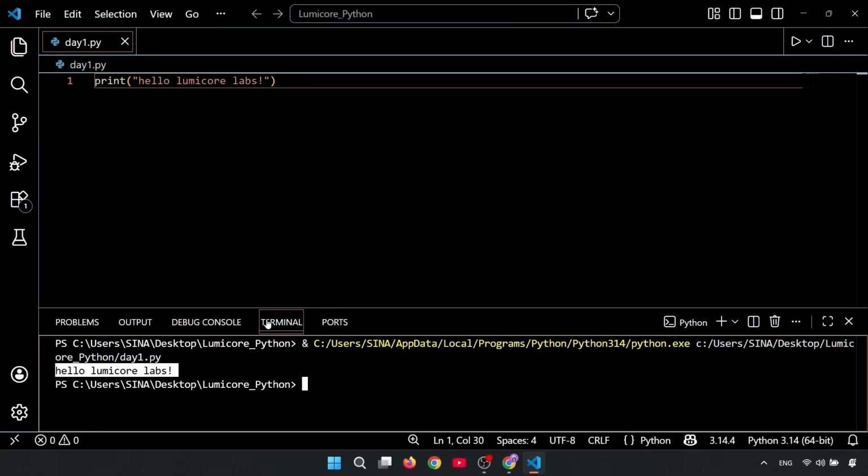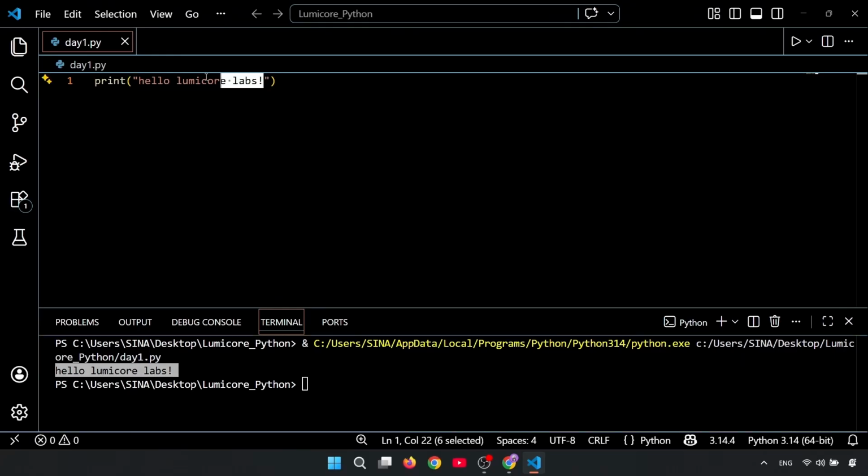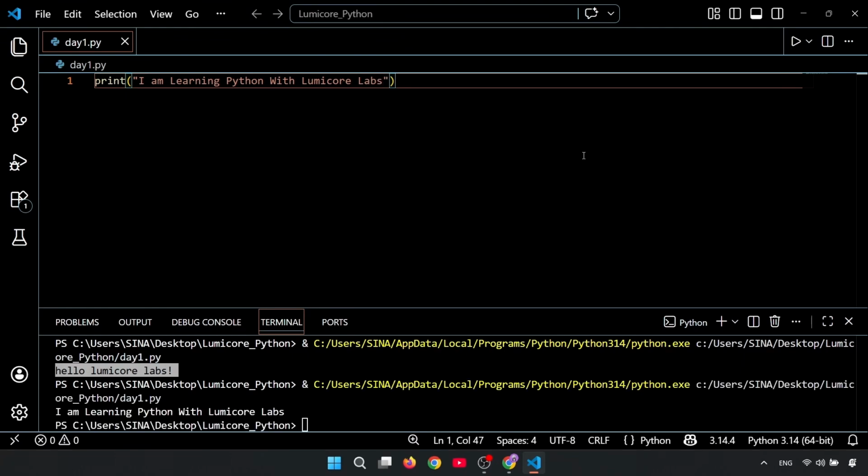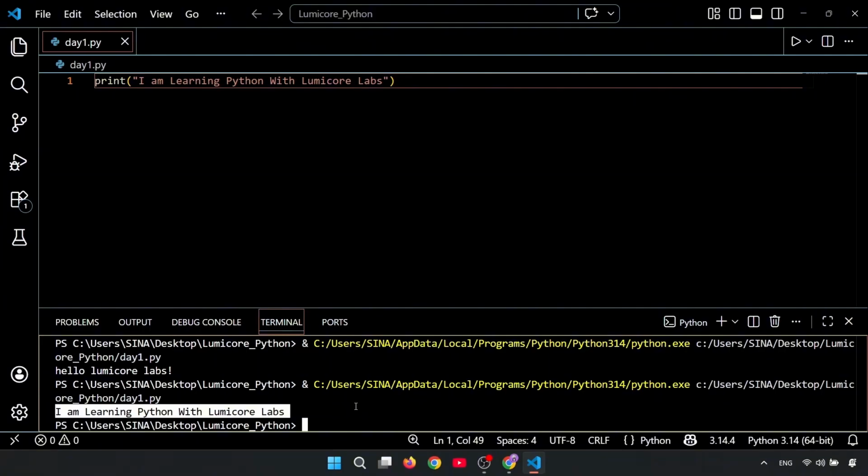Here's a little trick to make learning stick. Try changing the text inside the quotation marks. Delete Hello Lumicore Labs and write anything you want. For example, I am learning Python with Lumicore Labs. Now run the code again. See how the output changed? This is the beauty of programming. You are in control. You tell the computer exactly what to do, and it listens.